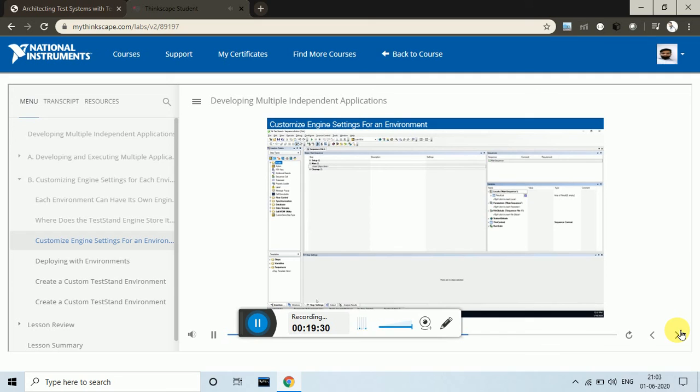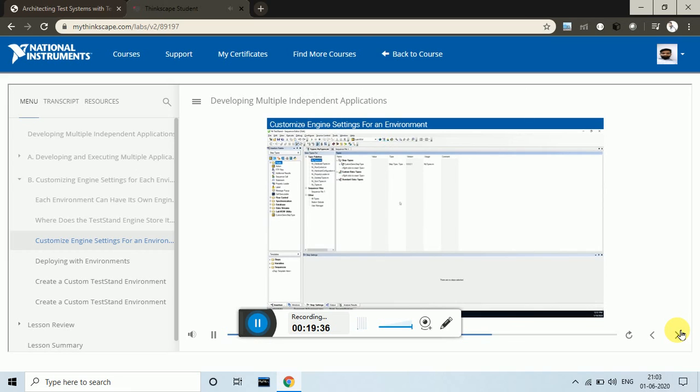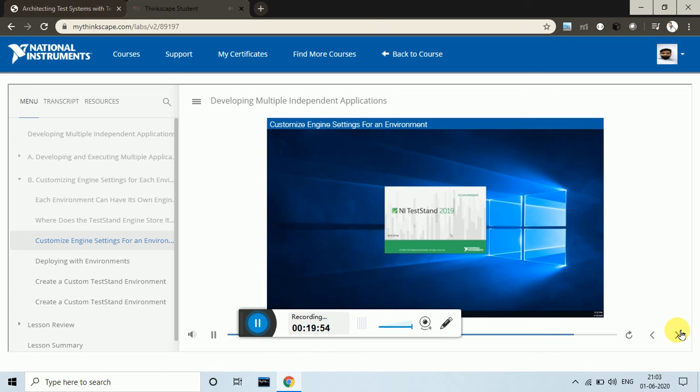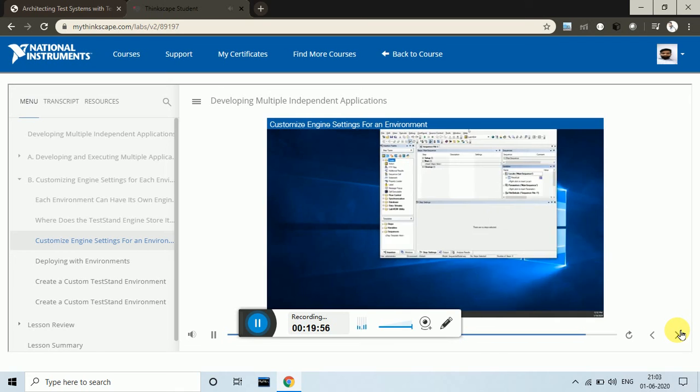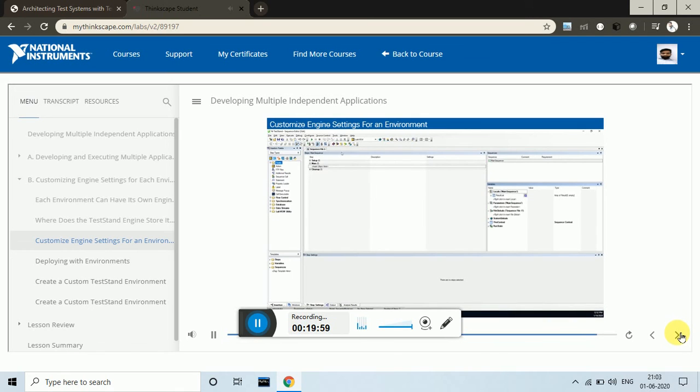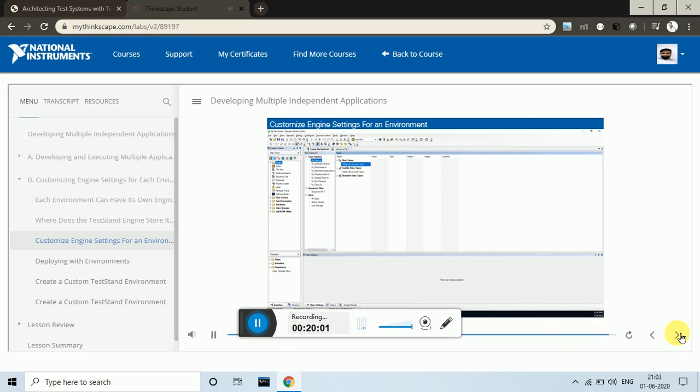After TestStand relaunches, navigate back to the Types palette and review the contents of mytypes.ini. We will now find a custom demo step type under the step types container that wasn't there before. We can switch back to the global environment by again going to Configure Environment, selecting Global and hitting Set Engine Environment. And after TestStand relaunches now, we'll verify that mytypes.ini for the global environment does not contain the custom demo step type.